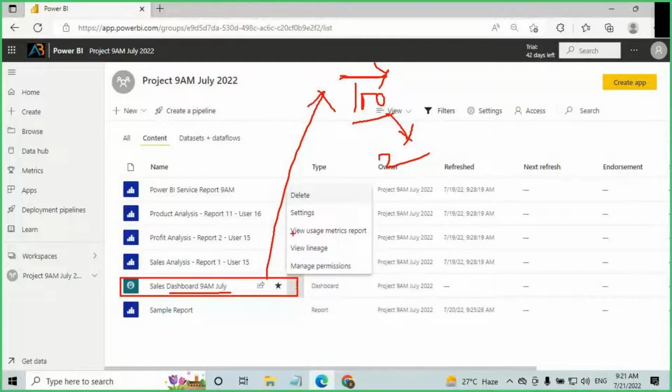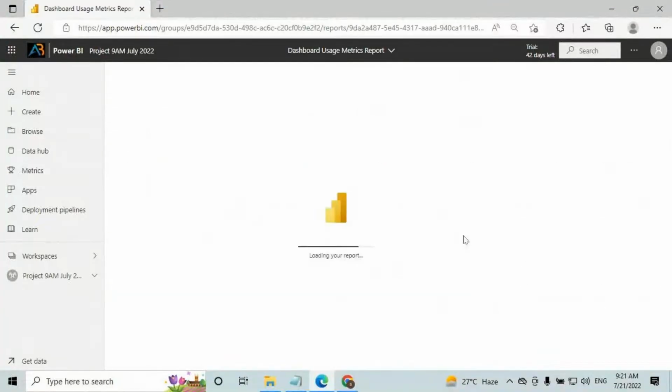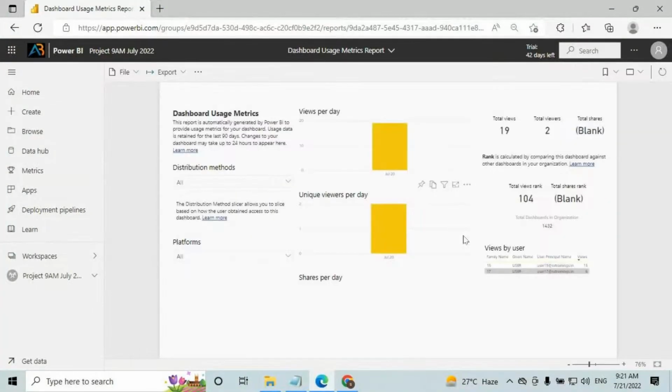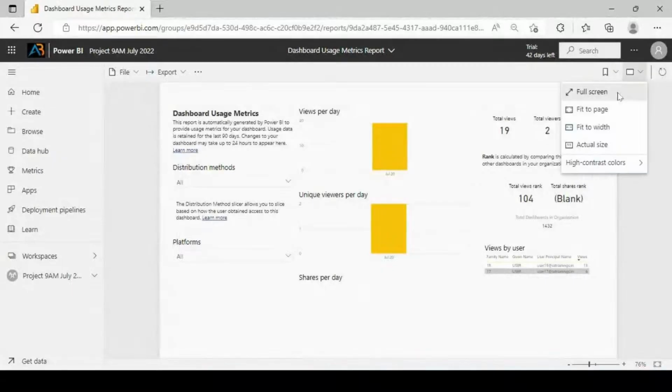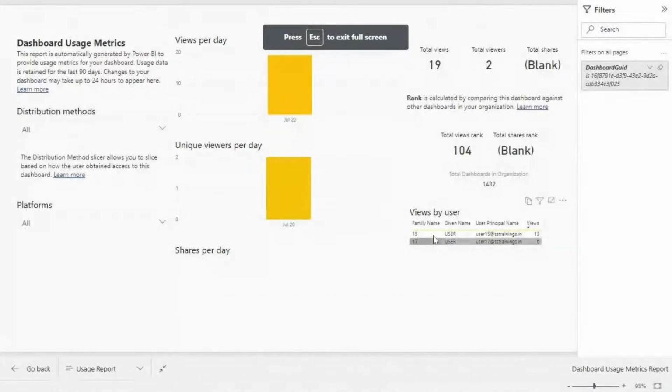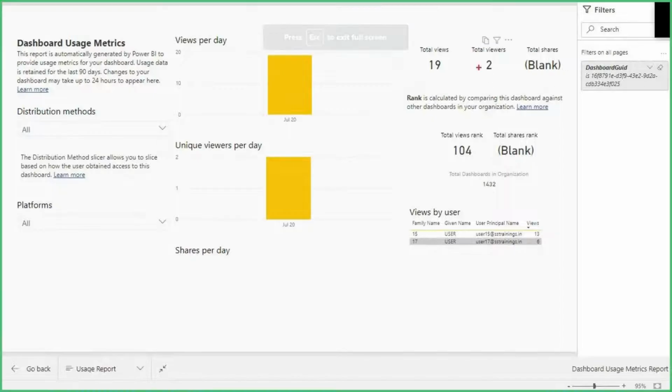Where can you check it? View usage metrics. When I go to view usage metrics, it will open one report and show how many users are viewing per day. So you can even see it day wise. In total, how many viewers are there? Only two. Who are the two viewers? One is user 15, the second one is user 17. How many times did they view? Each date will also show the views. It is giving yesterday's statistics. Today's statistics were not updated here. You'll get them in some time.